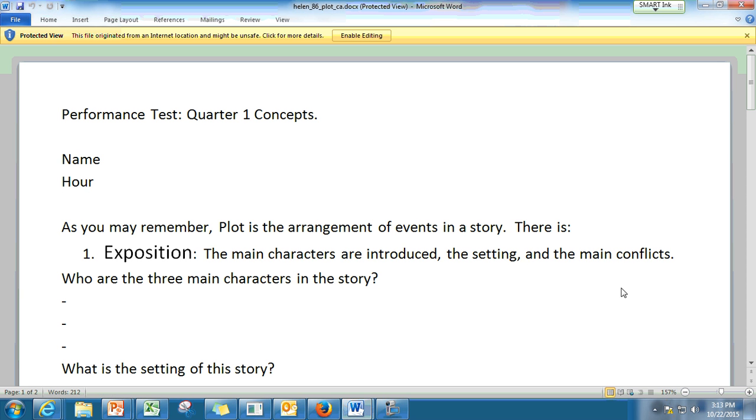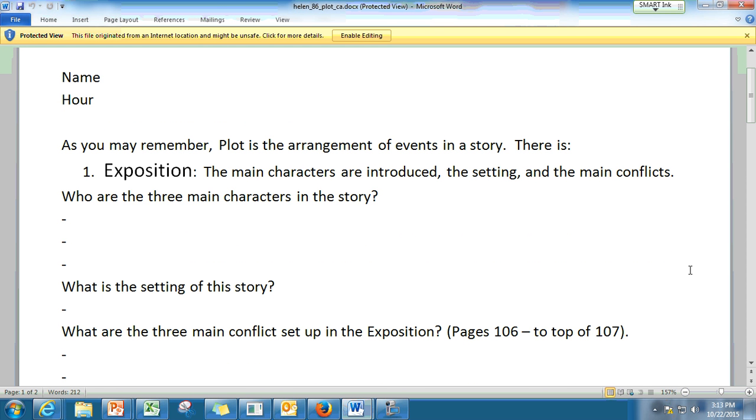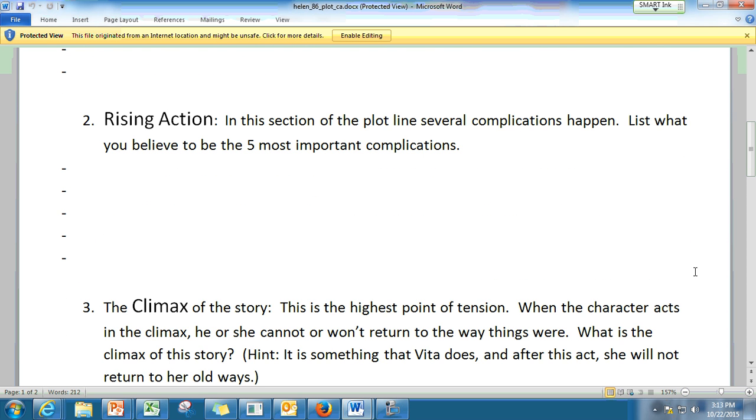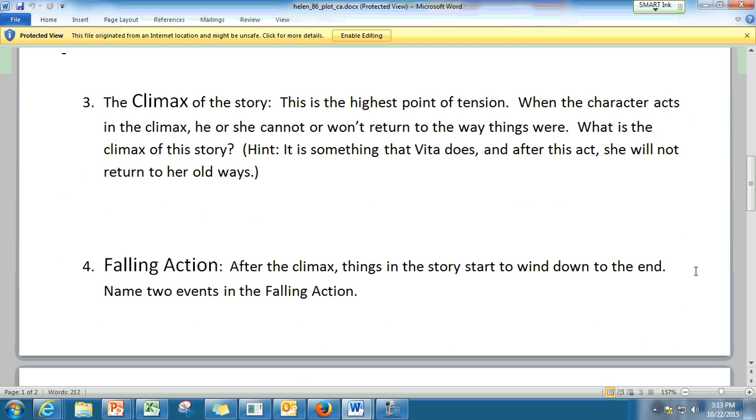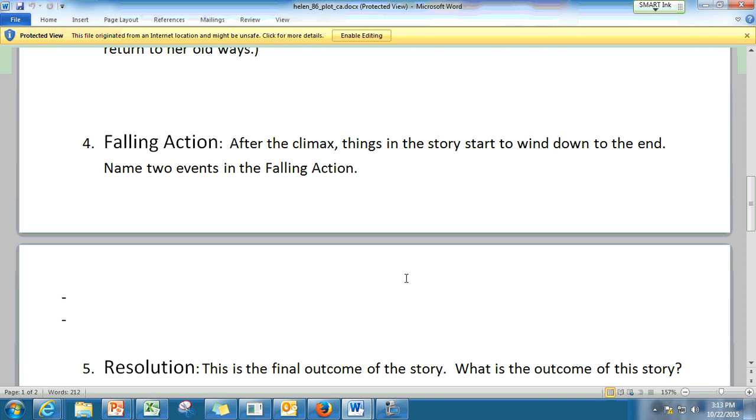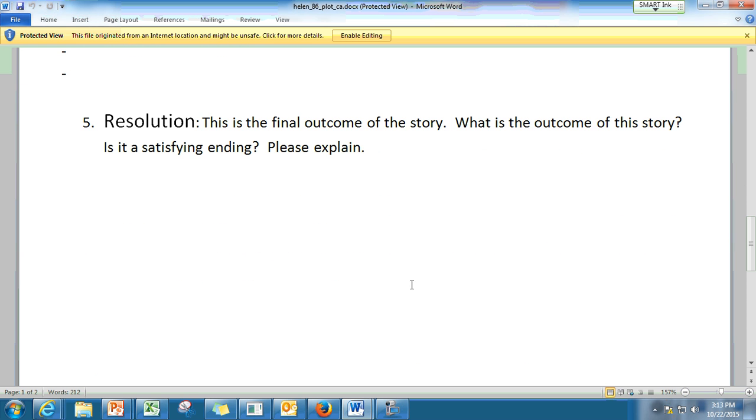The plot common assessment looks like this, and all of it is for the story Helen on 86th Street. Students will be working their way through the exposition of the story. They'll be finding complications in the rising action. They'll be finding the climax of the story, and there is a hint here. There's falling action, and I want them to label 2 events in the falling action, and then finally the final outcome of the story.